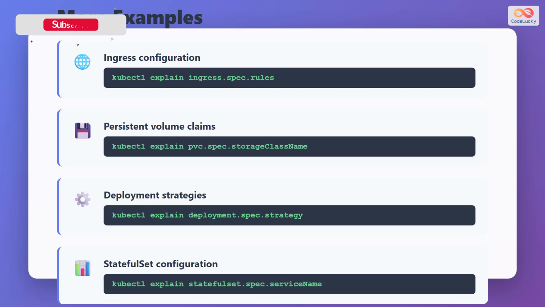Here are more practical examples. For ingress configuration, use kubectl explain ingress.spec.rules. To understand persistent volume claims, run kubectl explain pvc.spec.storageClassName. For deployment strategies, kubectl explain deployment.spec.strategy shows available options. When working with stateful sets, kubectl explain statefulset.spec.serviceName provides specific field documentation. These examples demonstrate how versatile kubectl explain is across different Kubernetes resources.